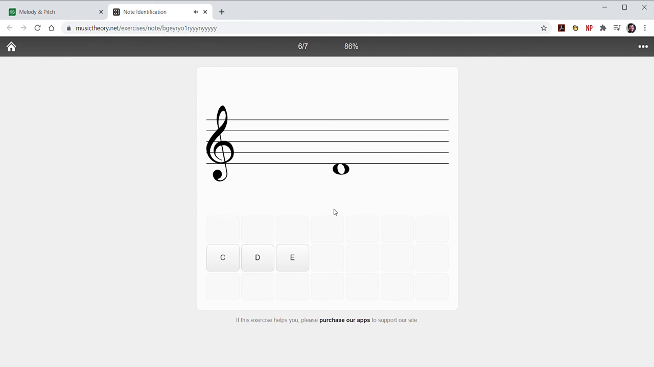Try clicking around on this and see if you can memorize exactly what these 3 notes, C, D, and E, all look like. I challenge you to get as many possible right as you can.